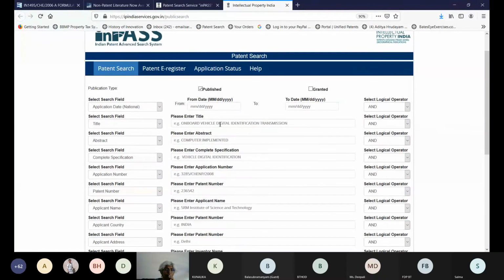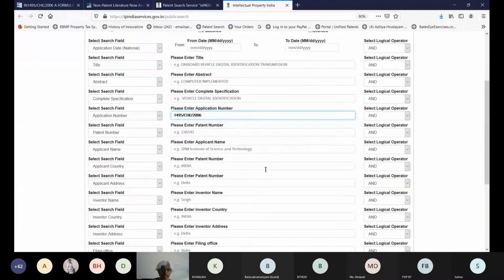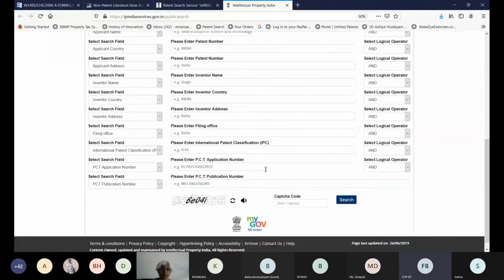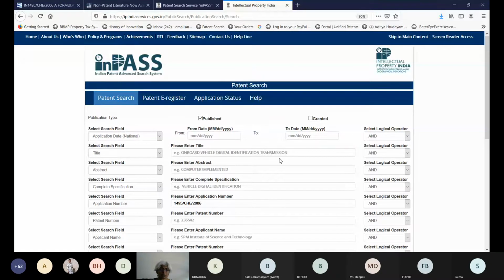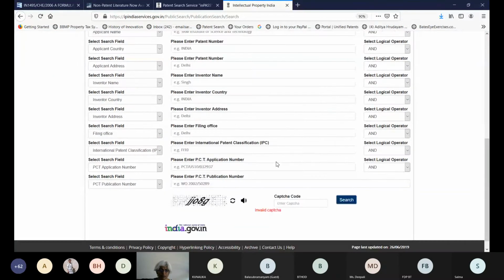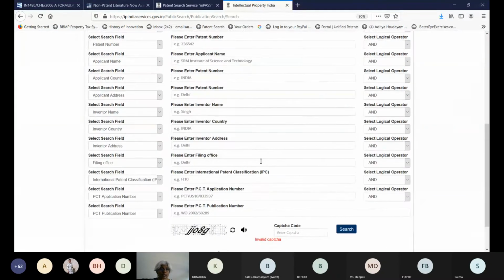Okay, so we copy this number and let's go to InPASS. We will look at published and go to application number. We put the application number here. Are you able to see my screen on InPASS? Yes. Okay, now let us look at 6E041. Let us hope we get this one. What is the problem? Invalid capture. This is what it does all the time.